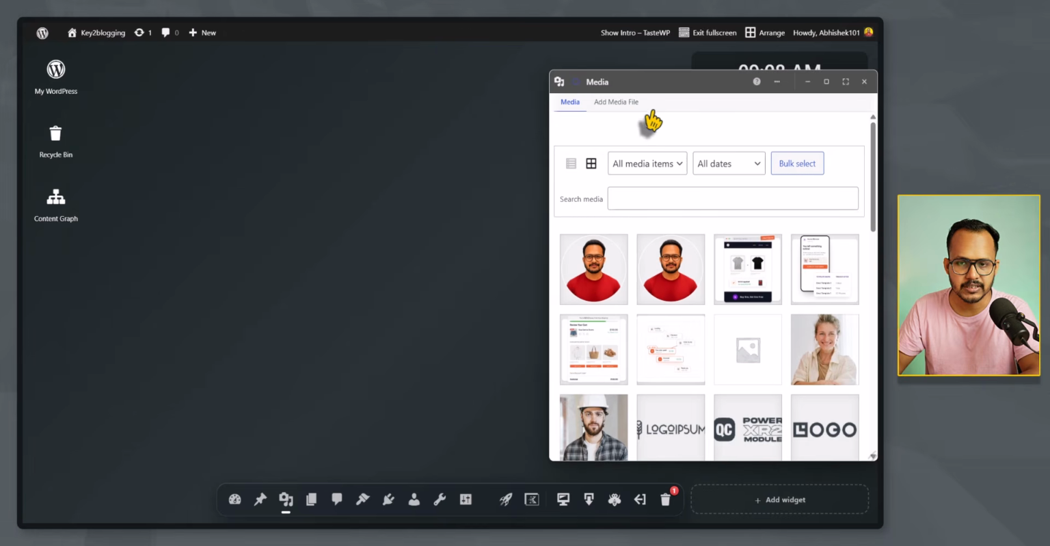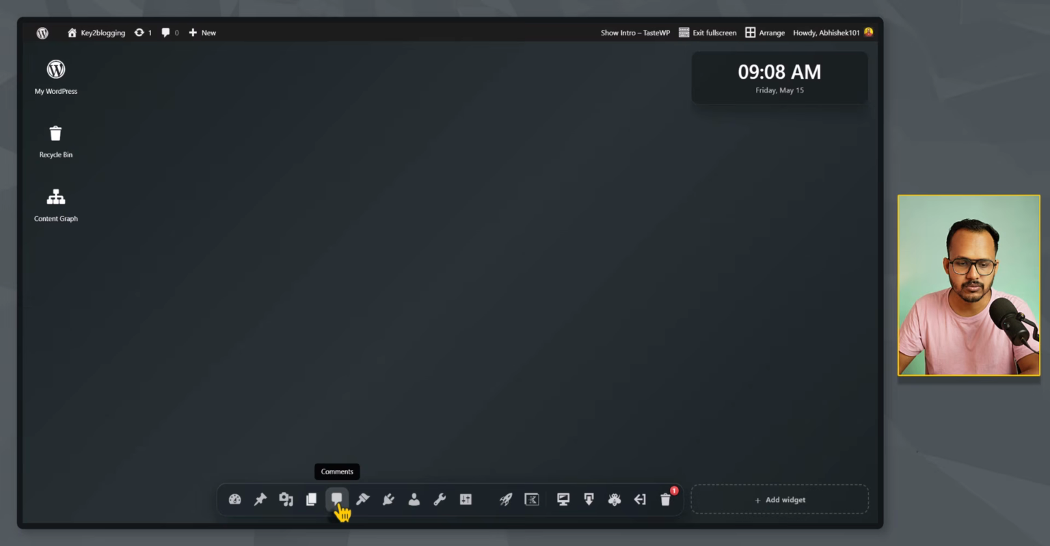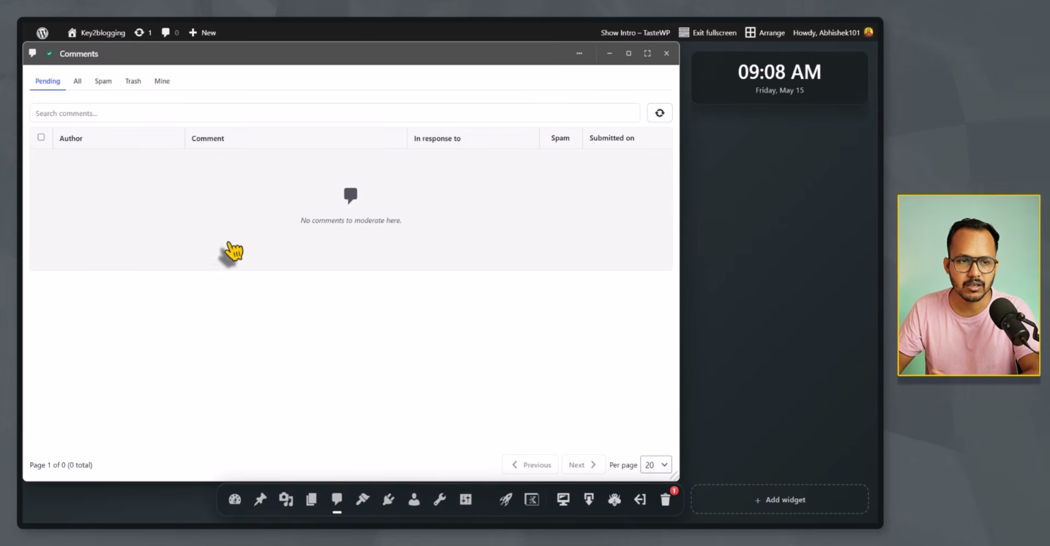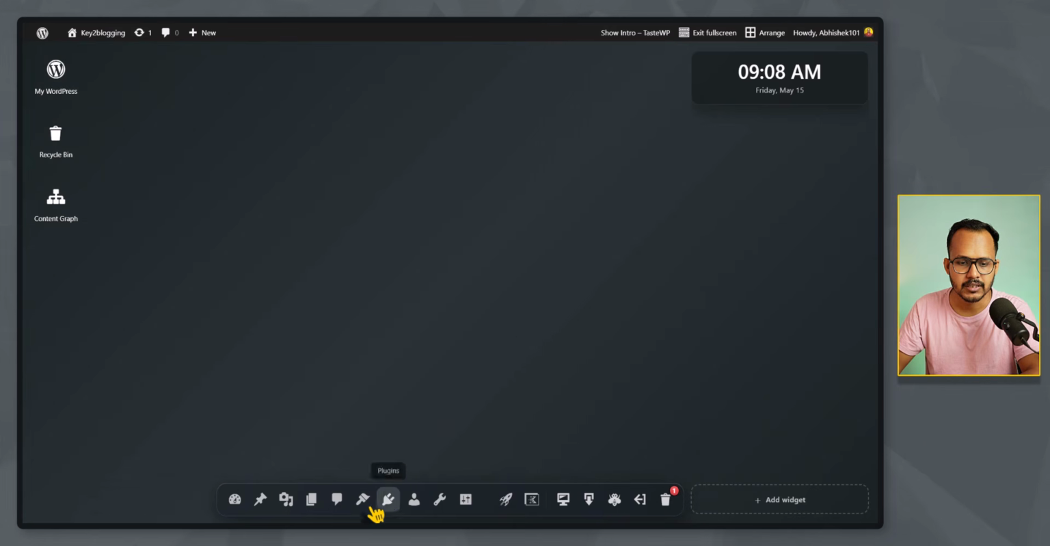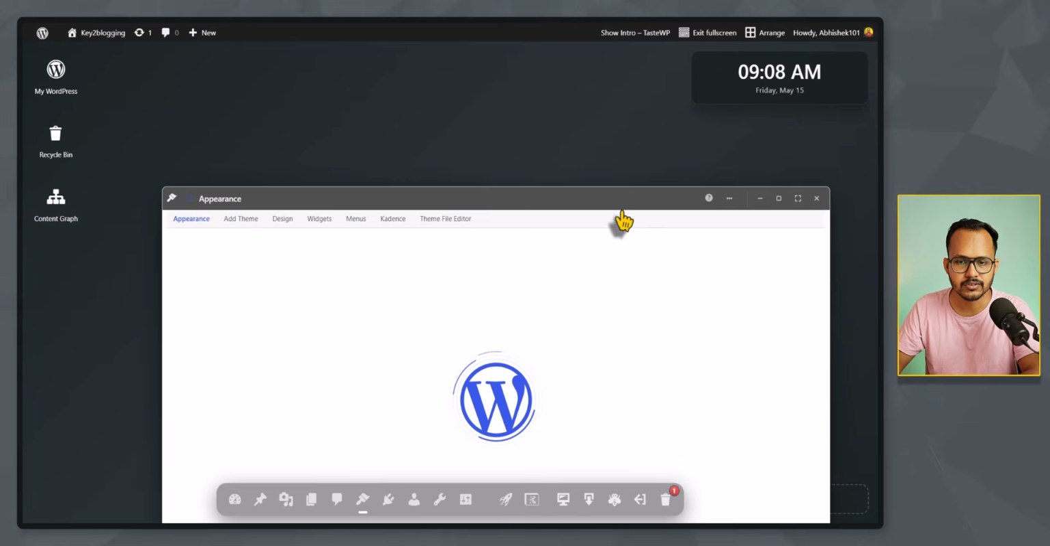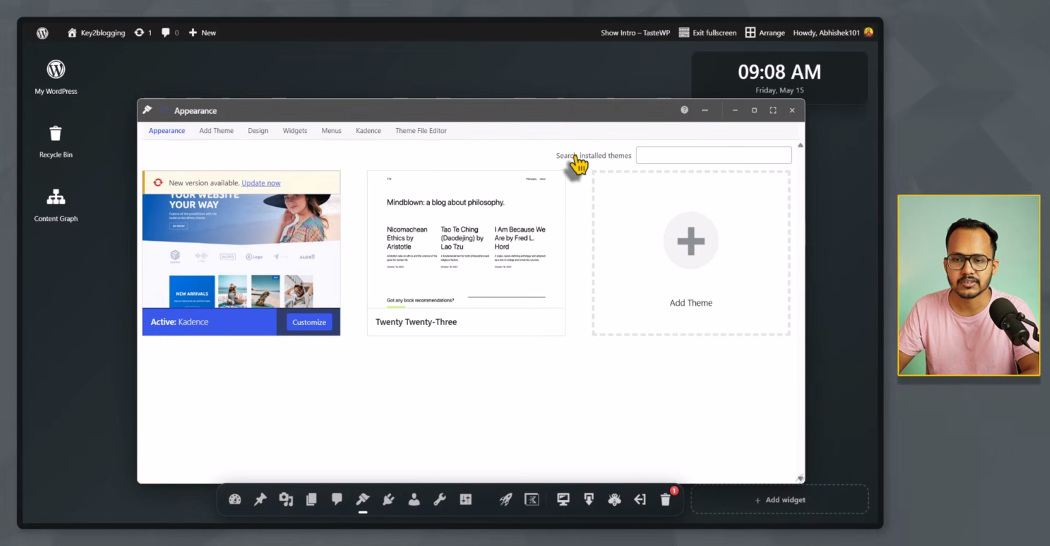So let me close that, and let's go to the comment section, and this is how the comment section looks. Here you can see all comments, spam comments, trash comments like this. Now let's go to the appearance section, and this is how it looks.